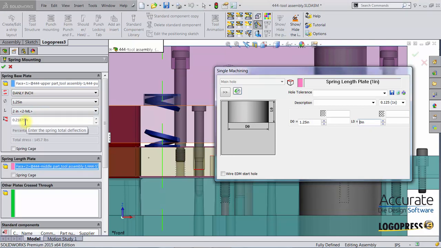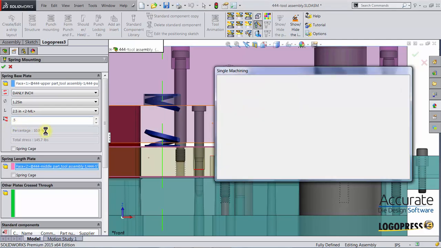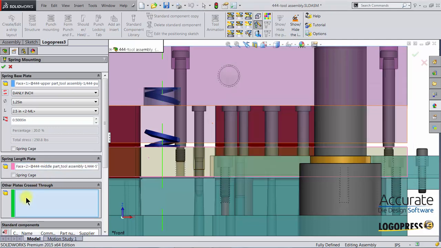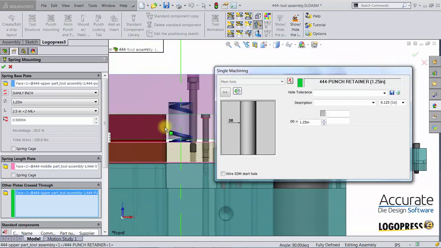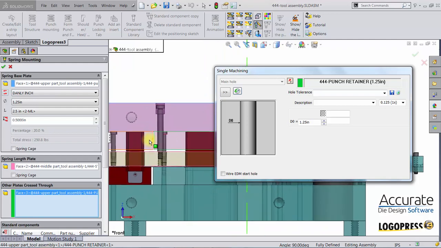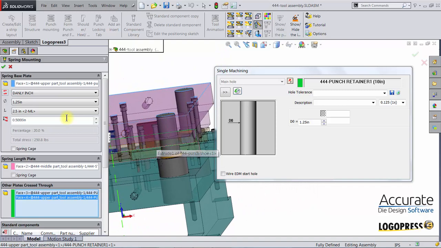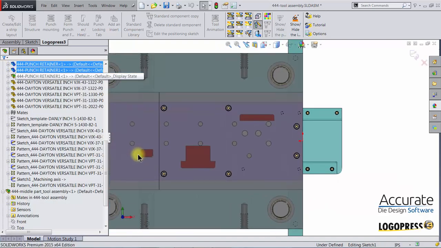I will enter the spring total deflection. That's going to be the stripper travel plus preload, so I'll make that 0.5. And then you can see we have a percentage of compression and also the force at that compression. We only need to add other plates cross through, which will be this plate, the first punch retainer plate, and the second punch retainer plate. We can then select OK.